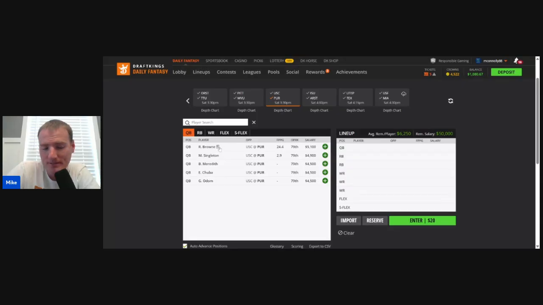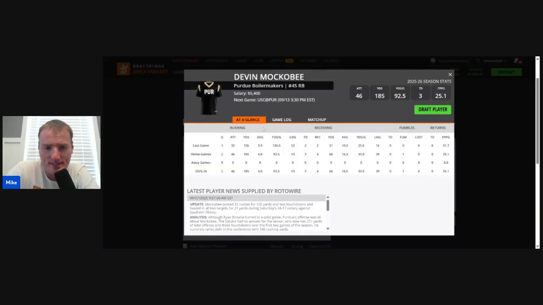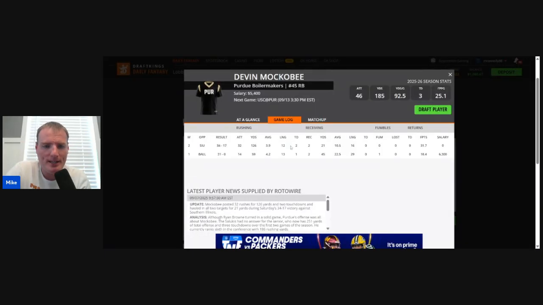If you think they get to 3, maybe even 4, he's a great play at $5,100. I think a game stack of this game is certainly within the realm of possibility because of how condensed the USC offense is and how condensed, for the most part, this Purdue offense is, because they have a true workhorse running back in Devin Mockabee.